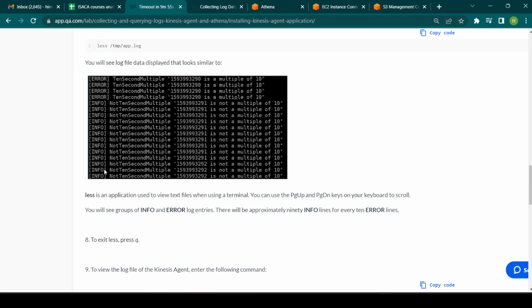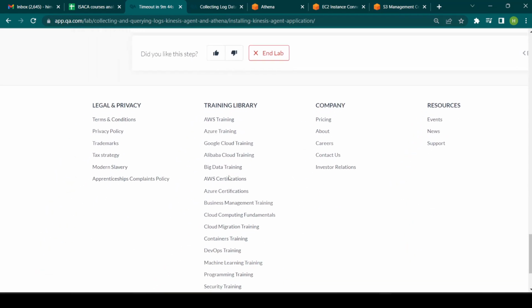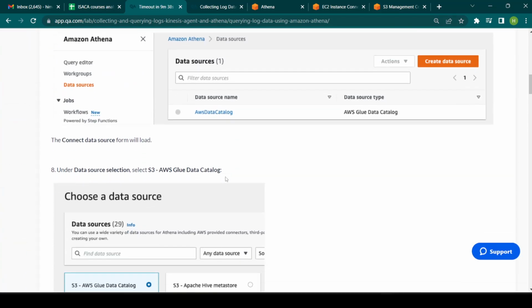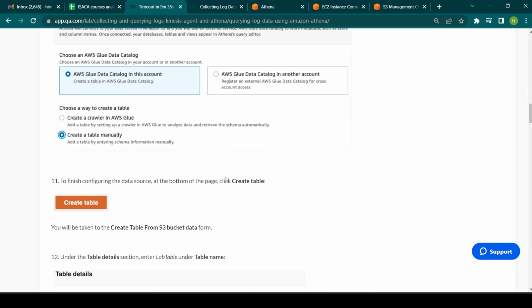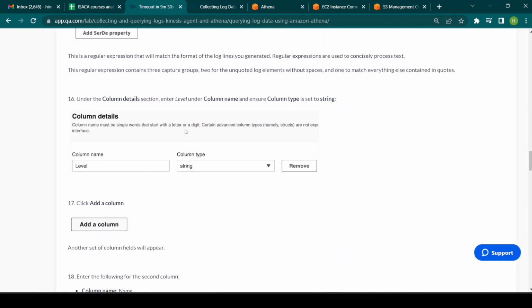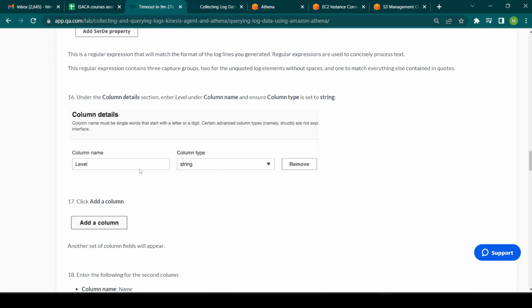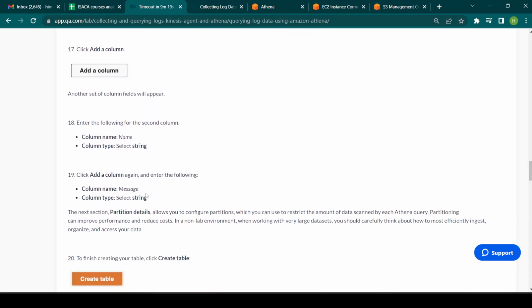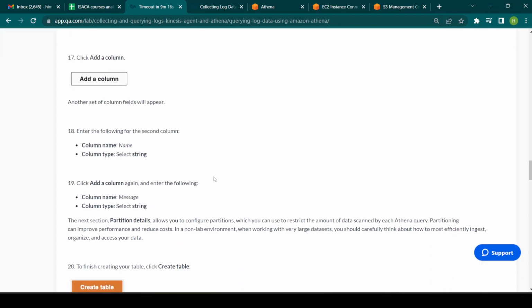Info is separated into a different column, and the string saying 10-second multiple is stored in another column, and this value is stored in another column. We are specifying this by using a regular expression, as it helps to differentiate string characters. So here we have specified the input.regex, and here we have specified three columns. The level column will select the info or error, the name column will select if it is a multiple of 10 or not, and the message column will get information regarding the timestamp that we get.